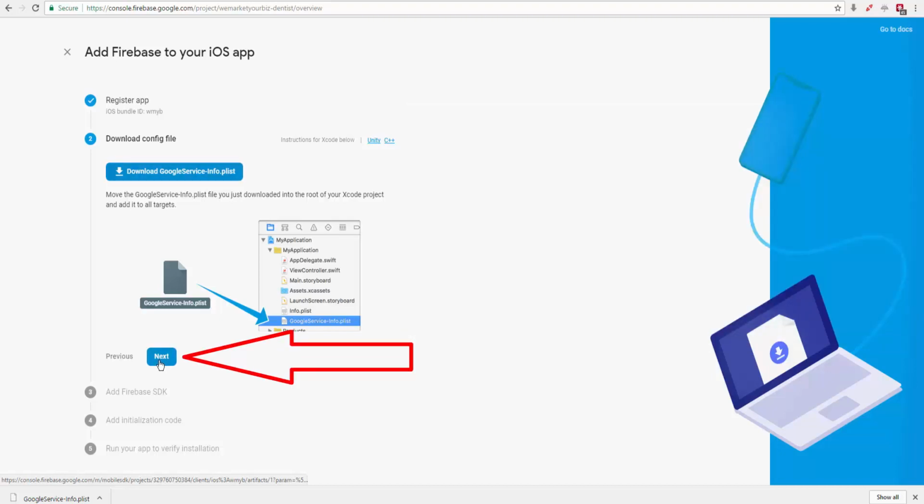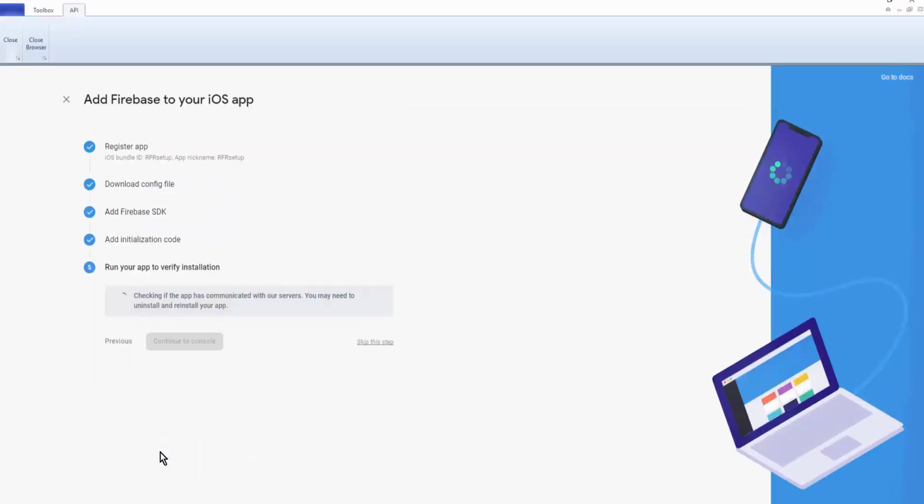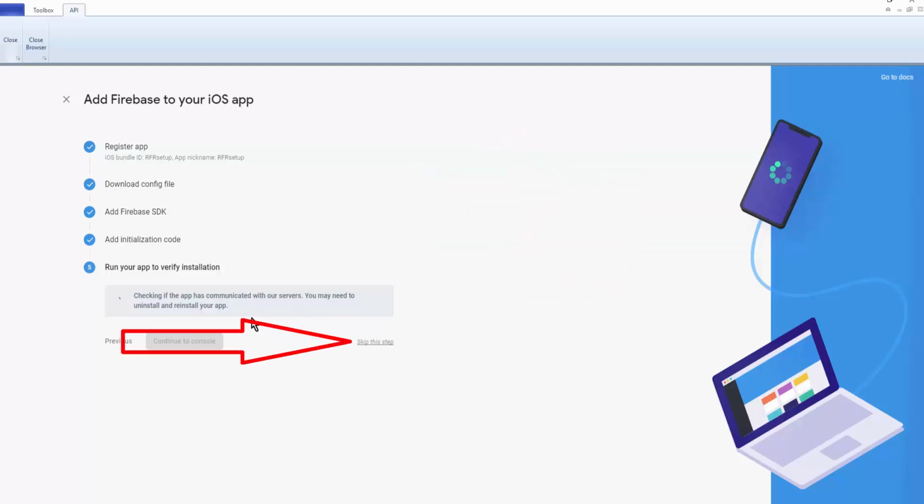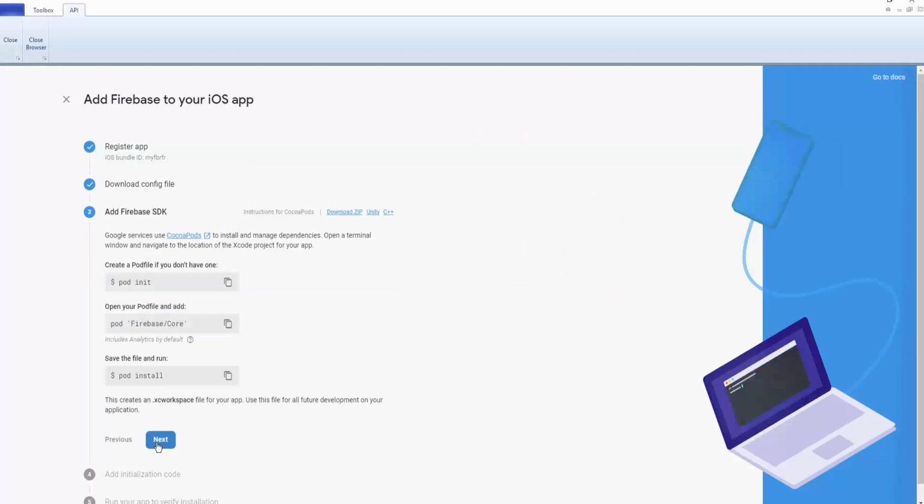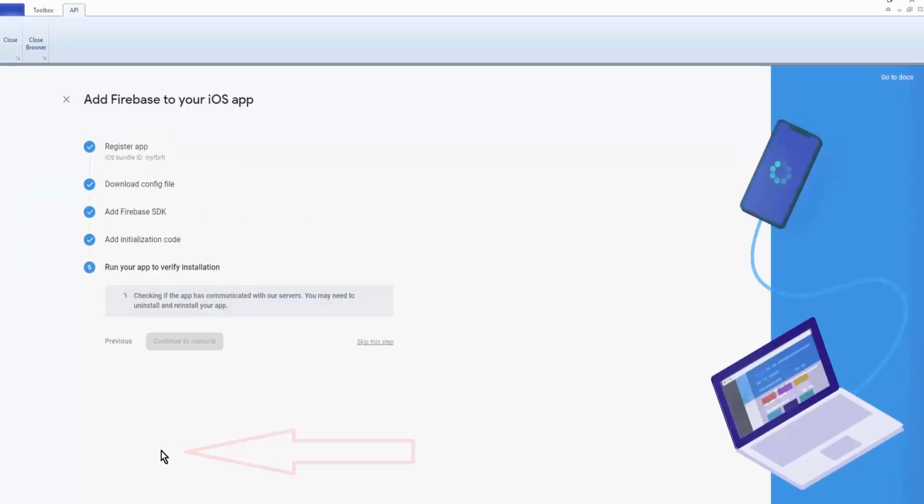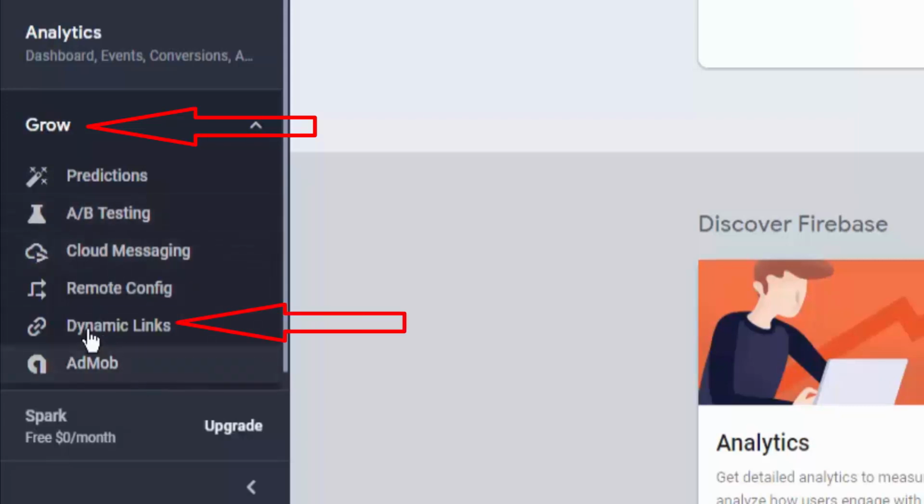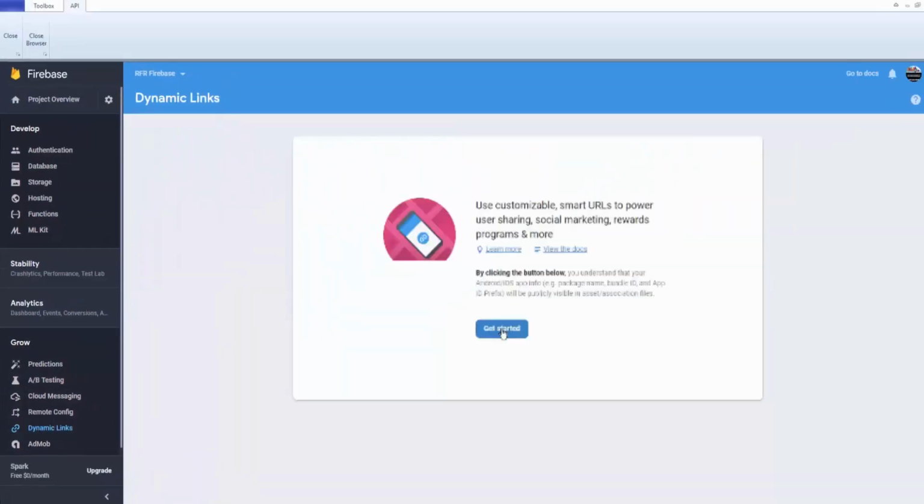Then click Next and just click Next. Okay, it's checking to see if the app has communicated with their servers. I never did find out whether it connected with their servers. Just click on Skip this step. Click Next. And Next. Okay, and we go to the left-hand menu and click on Grow and select Dynamic Links and get started.